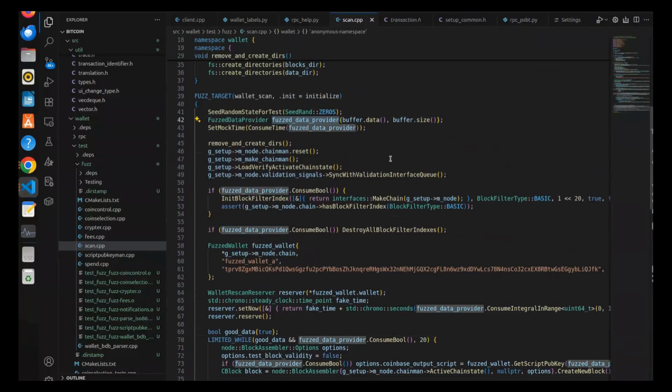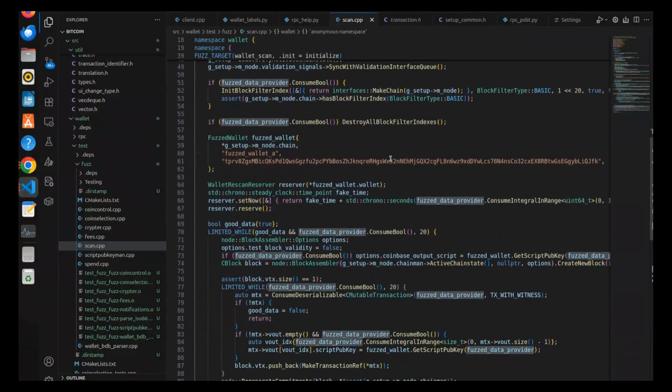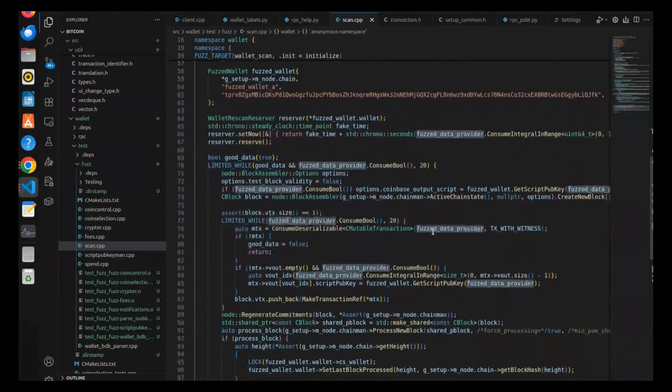This one, first data provider. This is our data we are targeting. So initially it's true. So there is a limited while. A limited while is a while loop, but it's a custom version of a while loop in Bitcoin. So it runs with some conditions.